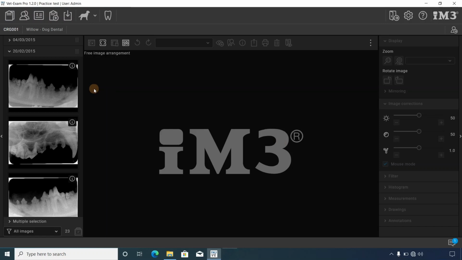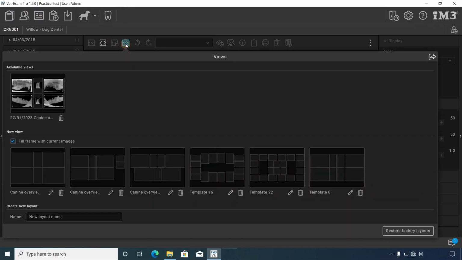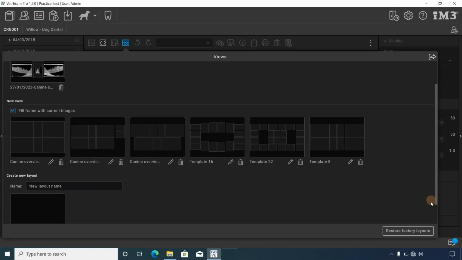Next step is to put your images in a layout. Click on the icon Views and Layouts at the top of the image viewer. Select a preset layout, or you can create your own.